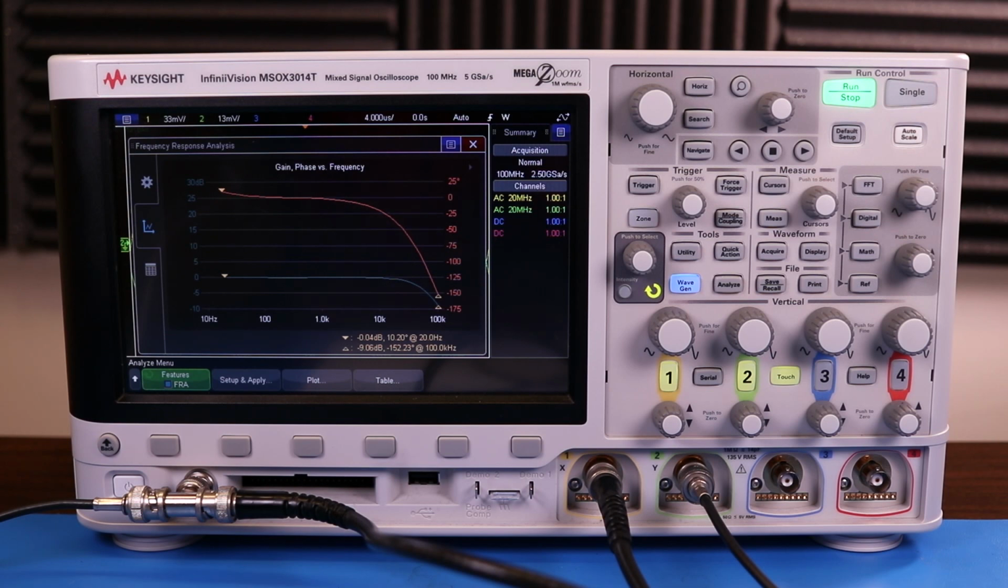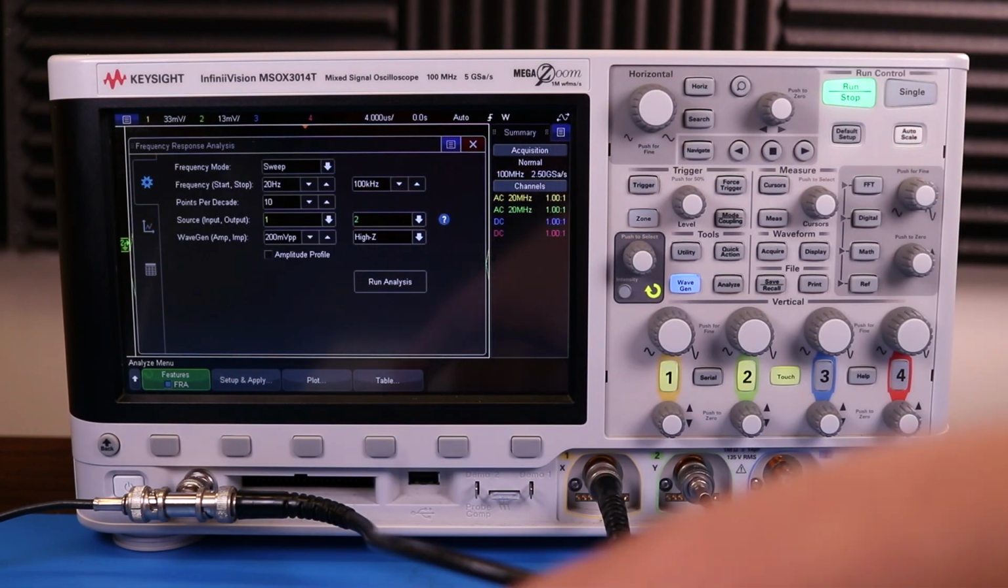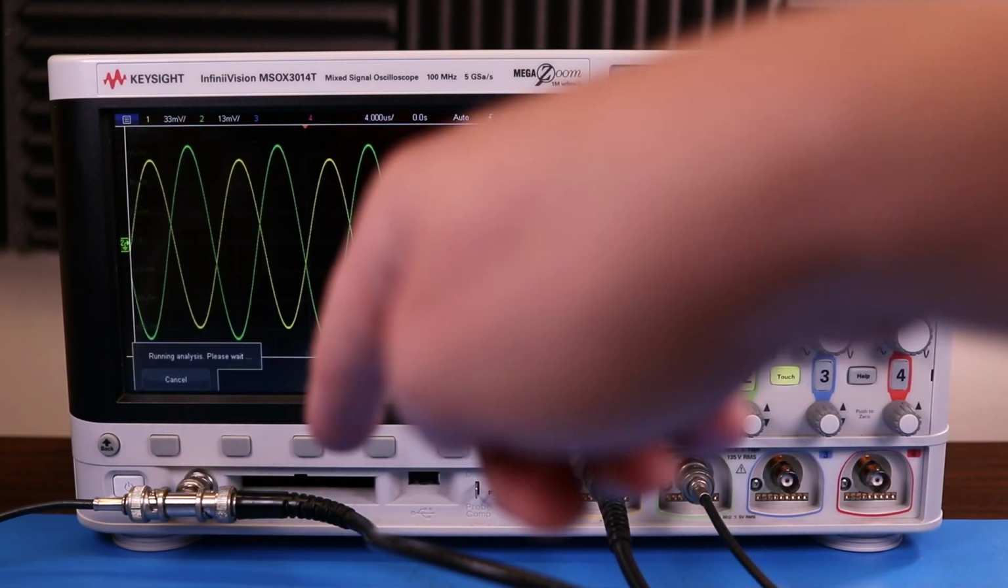I'm going to adjust some of the settings on the audio mixing console by decreasing the gain in the low equalizer band and increasing the gain in the high equalizer band. I'm now going to run the analysis again and look at the effects. First, press the Setup and Apply soft key, and then press Run Analysis again.